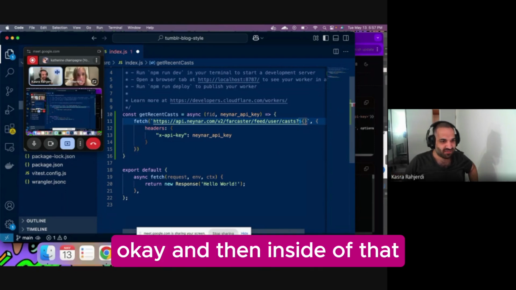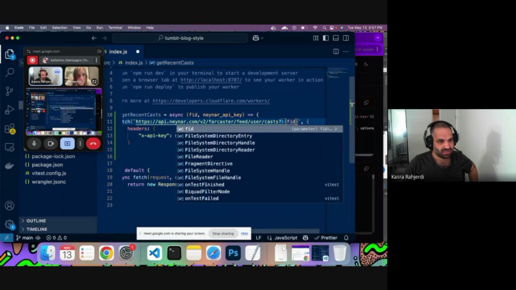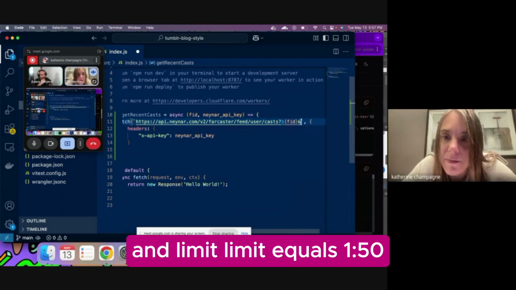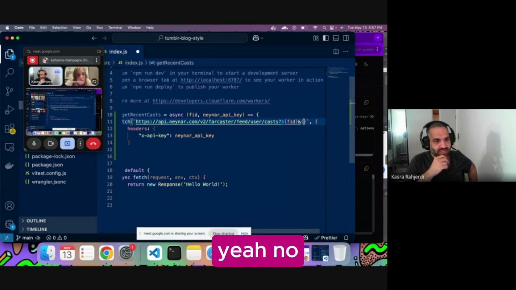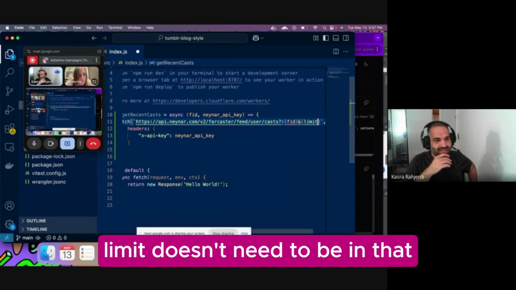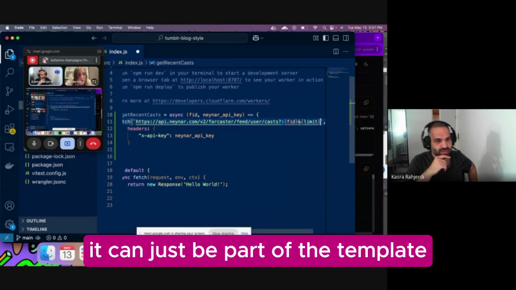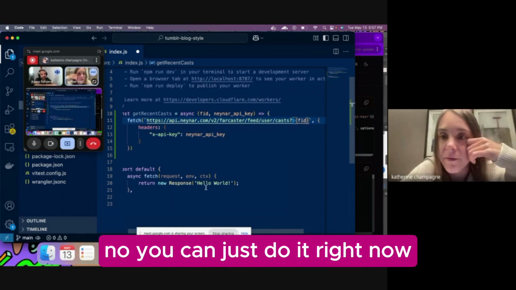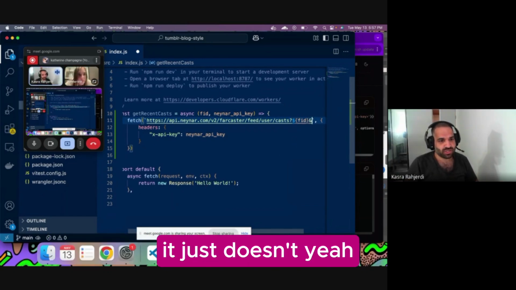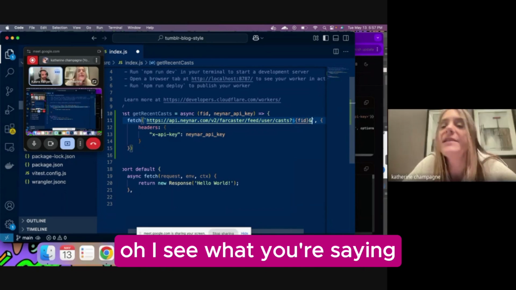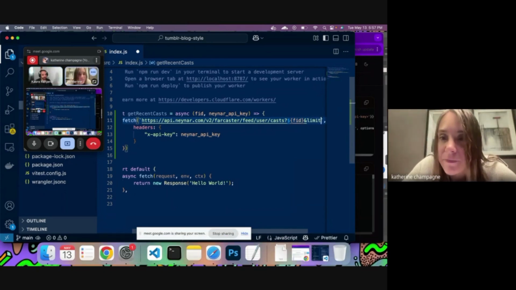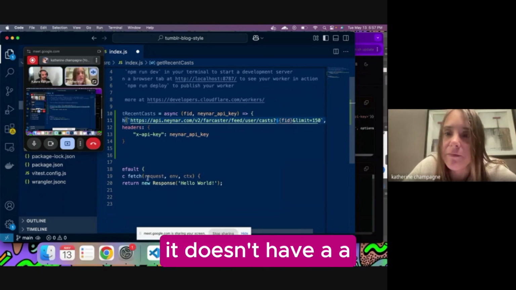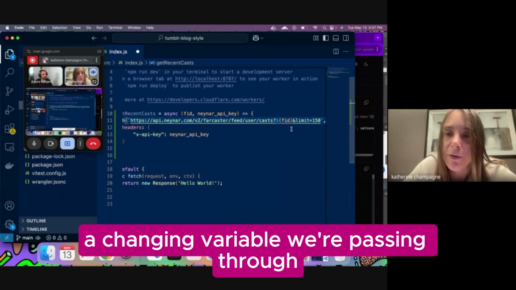Okay, and then inside of that, put in FID, golden. And then limit equals 150. Limit doesn't need to be in that because it's not dynamic. It can just be part of the template. You can just type in limit equals 150. It doesn't need to have a squiggly, because it's constant. It doesn't have a changing variable we're passing through.